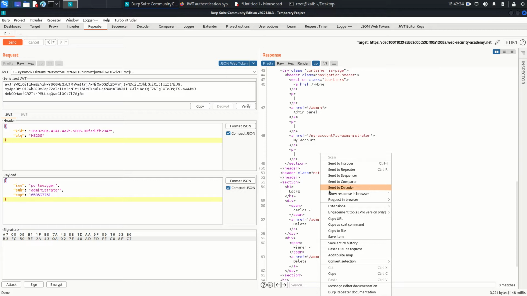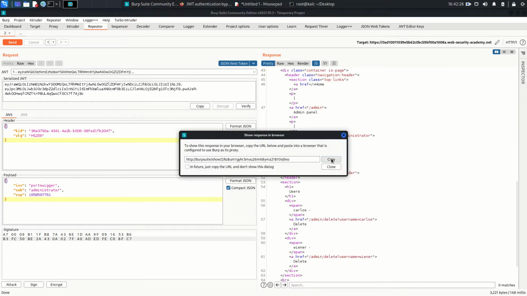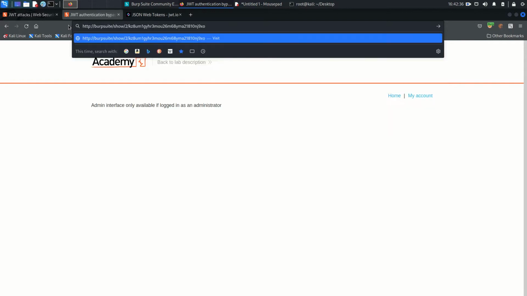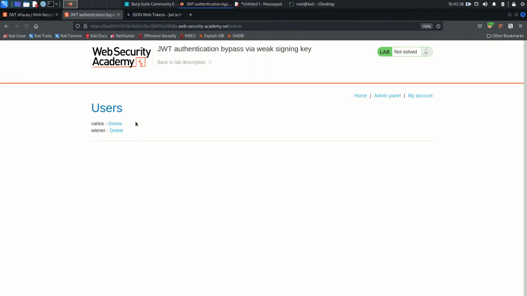So I'm going to right click on the response and show response in the browser. Copy that, go back to the browser and make sure the Burp proxy is enabled. Now paste that and hit enter. As you can see, now we can see the admin panel, and there are two users, Carlos and Wiener. We can delete this Carlos user.